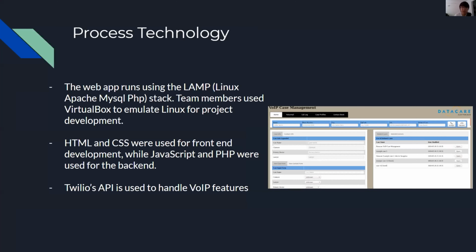Our web app is made on a LAMP stack, which is Linux, Apache, MySQL, and PHP. We also used HTML and CSS for our front end, as well as JavaScript and PHP for our back end. And as mentioned earlier, we're using Twilio for our VoIP features.